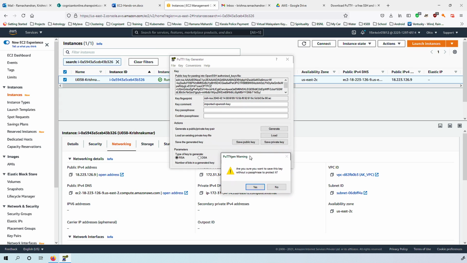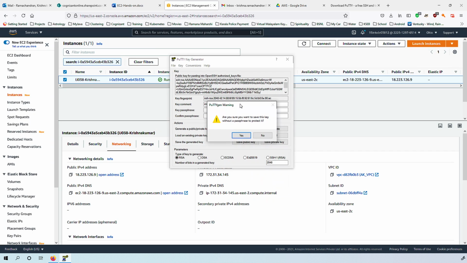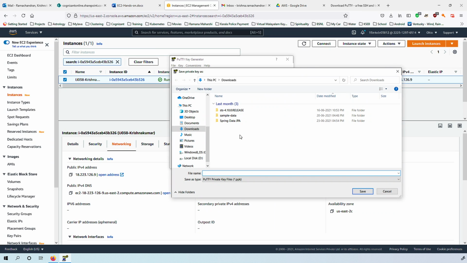Suppose somebody wants to use this private key and your system is not a personal computer, then you may want to give a passphrase to secure the key that you are going to save. For the time being, this is my personal computer. I am 100% sure nobody is going to use it or hack it. So I will just go ahead and save it.